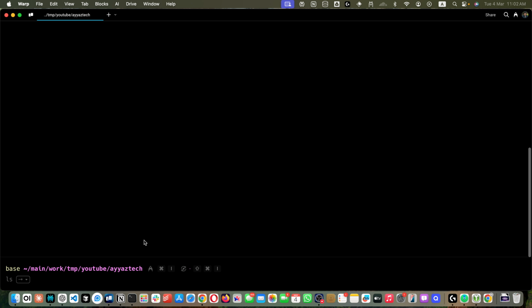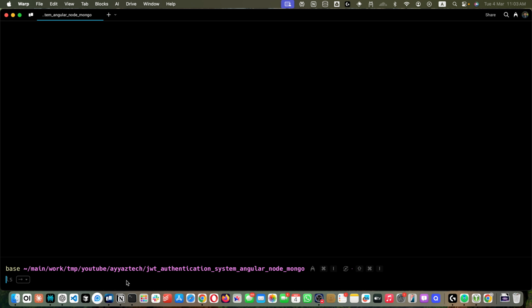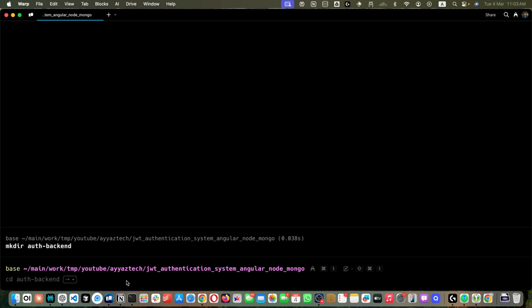So we can name it JWT Authentication System Angular. You can name it whatever you want. I'm just giving it a self-explanatory name so that I could remember. Node Mongo. Okay. Alright, the folder has been created. Now within that, I am going to create a folder auth-backend. You can just name it backend.